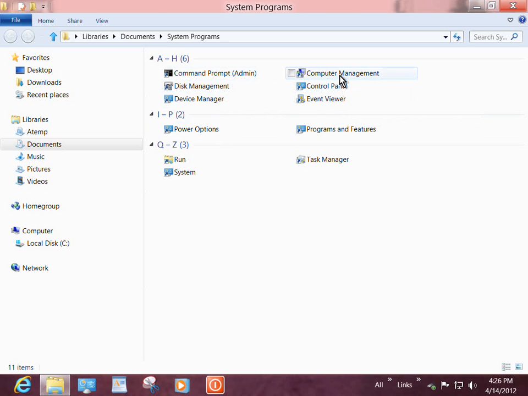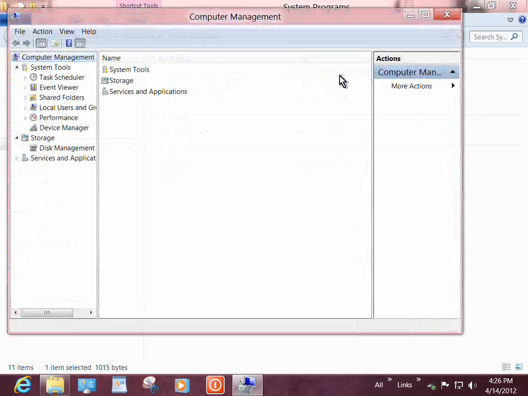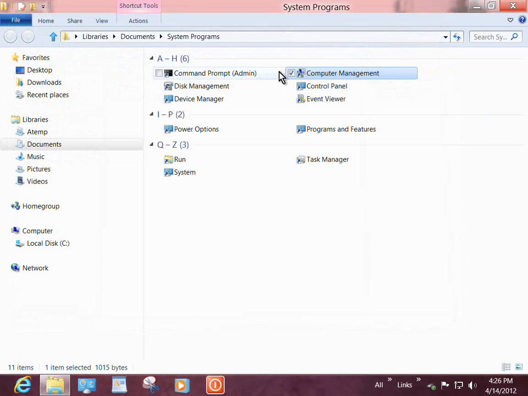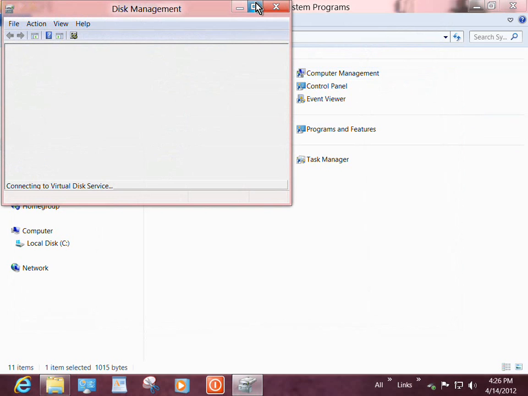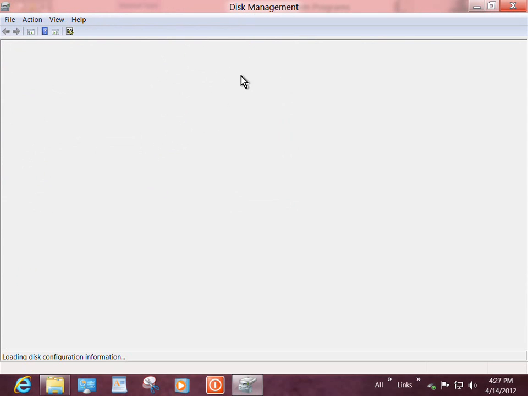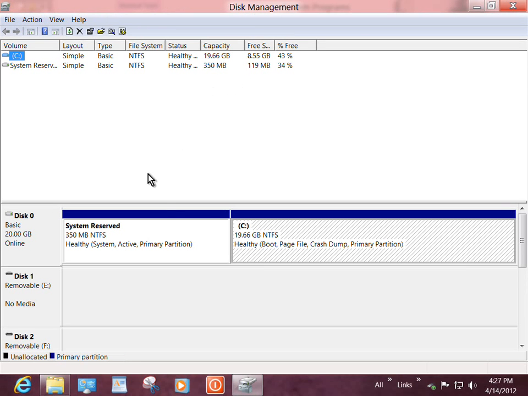Computer management, well, that's a heavy hitter. Here you have all kinds of other links, like to device manager, disk management, etc. But disk management you have here too. You have disk management. Okay, let's see. That's not much. Okay, my disk is pretty simple.